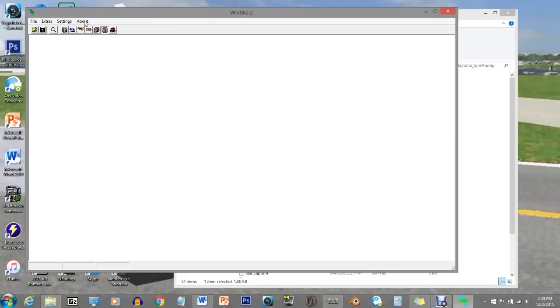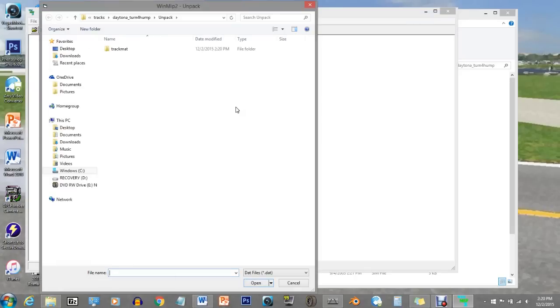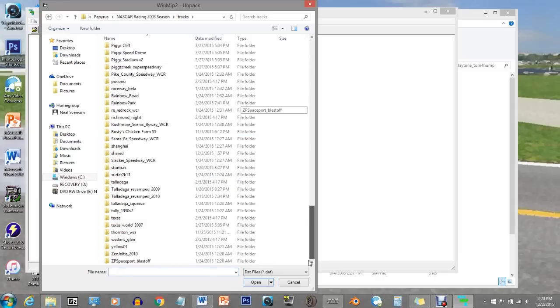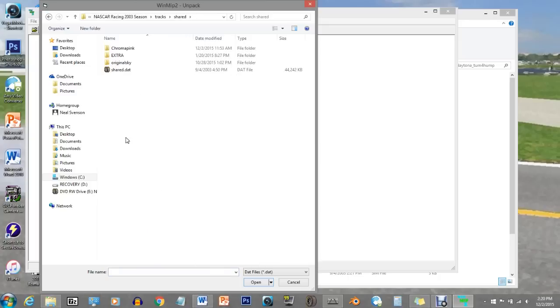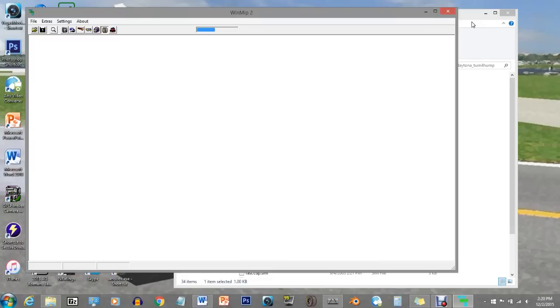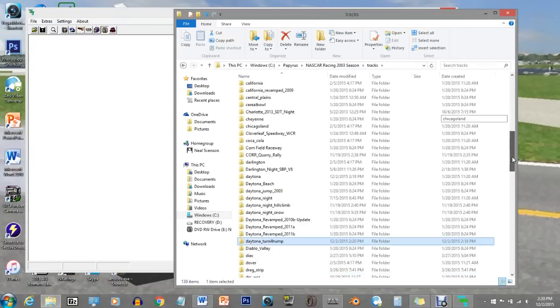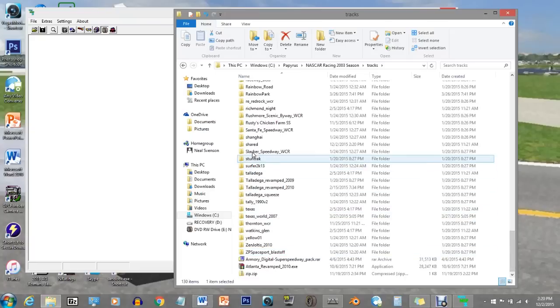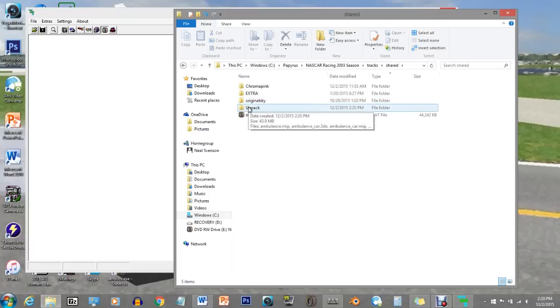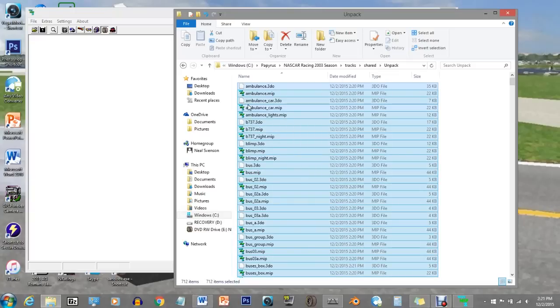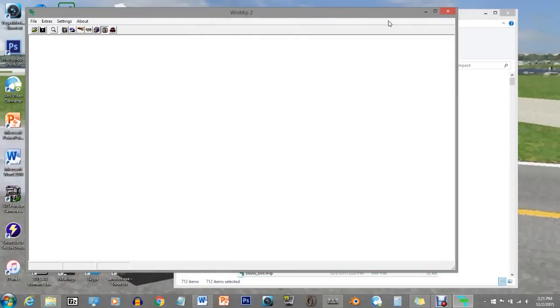What you'll need to do next, with WinMIP 2 as well, is go into Unpack, into your Tracks folder, and go all the way down to a folder called Shared. Take the shared.dat file and open that up as well. Now while that's loading, we'll go into that Shared folder. We're going to need to copy the Unpack files. So inside here you'll see the list. Control A selects everything, Control C copies. We don't need WinMIP anymore.